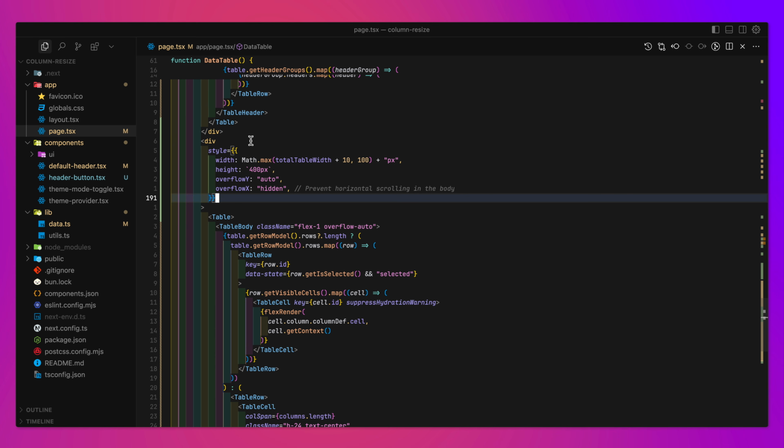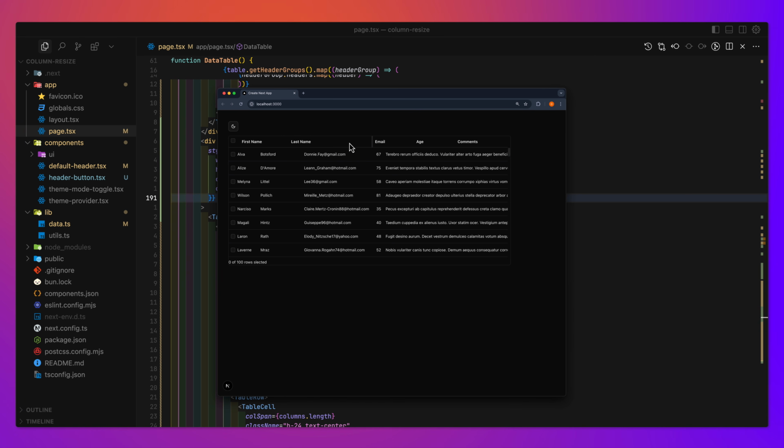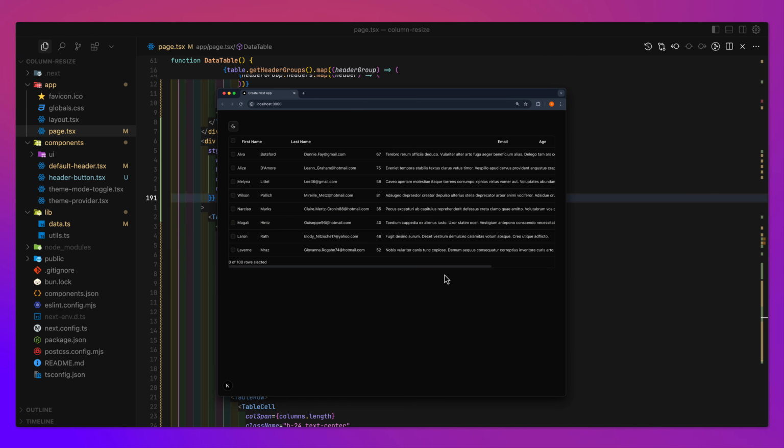Add the style prop to the div. Make sure that the overflow Y is set to auto and overflow X is hidden. We don't want this div to have horizontal scrolling, only vertical. Back on the web page, you can see that the header resizing works, but columns are not resizing with the header. Scrolling in the body table also works, but the scroll bar doesn't move.